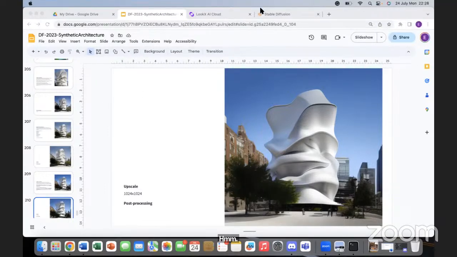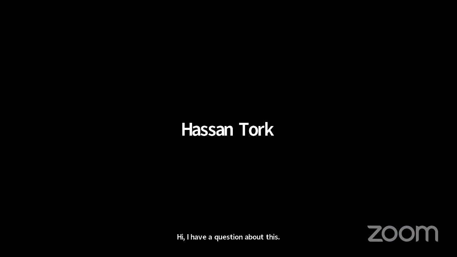I have a question about this. How can I access ControlNet? I have tried on DreamStudio or OpenArt, and I can't find anything. I found a website, but it's giving me an error. So are you asking to have access to ControlNet in online platforms or Automatic 1111? Yes, online platforms. The only way you can access it is, let me share my screen.